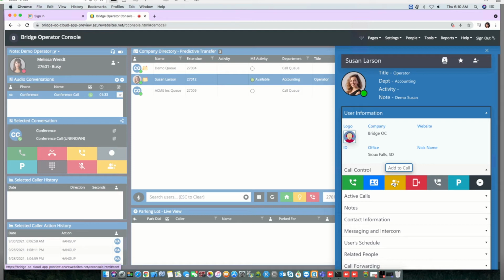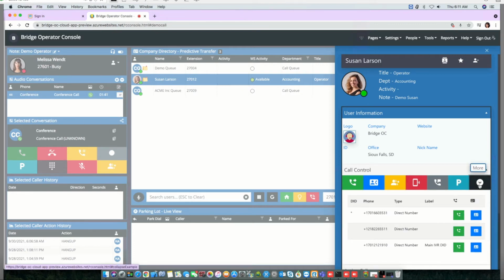Another new feature that was added here on the call control strip is this More button. This will expose all of the numbers that are tied to this user in the RingCentral data. So if for some reason we need to transfer to a DID number or some other number that's associated with them, we can do both a blind or a consult transfer to those numbers as well under the More feature.